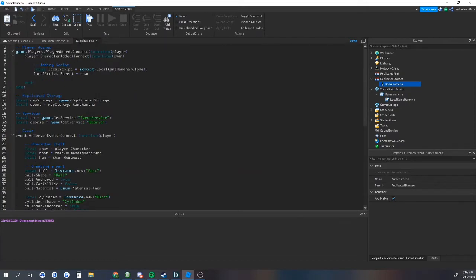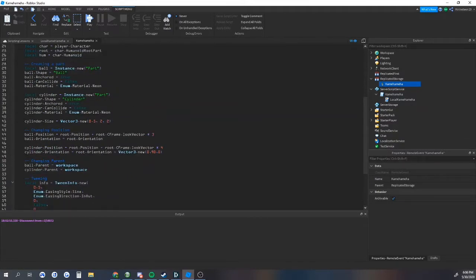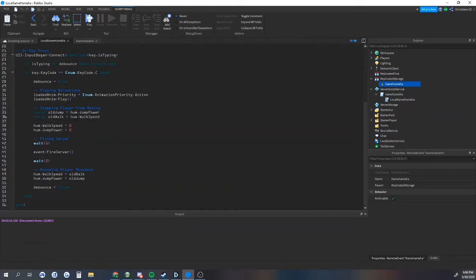I don't know the technicality of it, but earlier when we were doing this, I tried to do it in the server script, and it had some weird delay. When I put it in the local script, it worked fine. So whenever you change the walk speed and the jump power, do it in the local script, and the other players should be able to see it too. So yeah. Then right here.